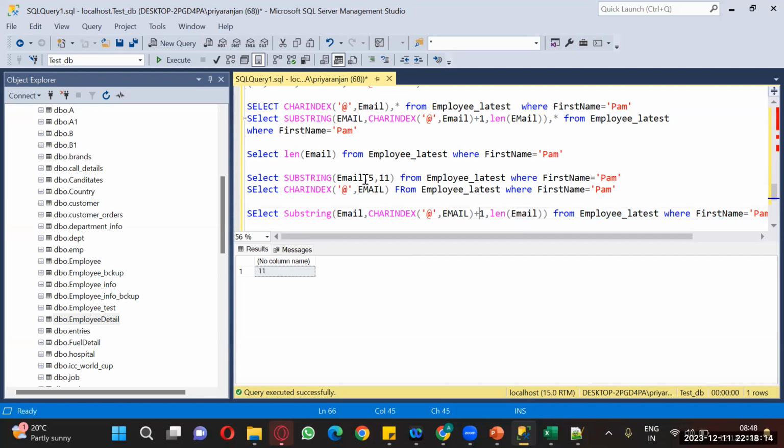See, my CHARINDEX for this particular domain, I'm getting it as 4. But I need to start from 5. So because of that, I'm putting it as +1. This will give me the value 4, 4 plus 1 is 5. So my starting index is 5 over here. So instead of 5, I'm taking the values of CHARINDEX of the domain plus 1.